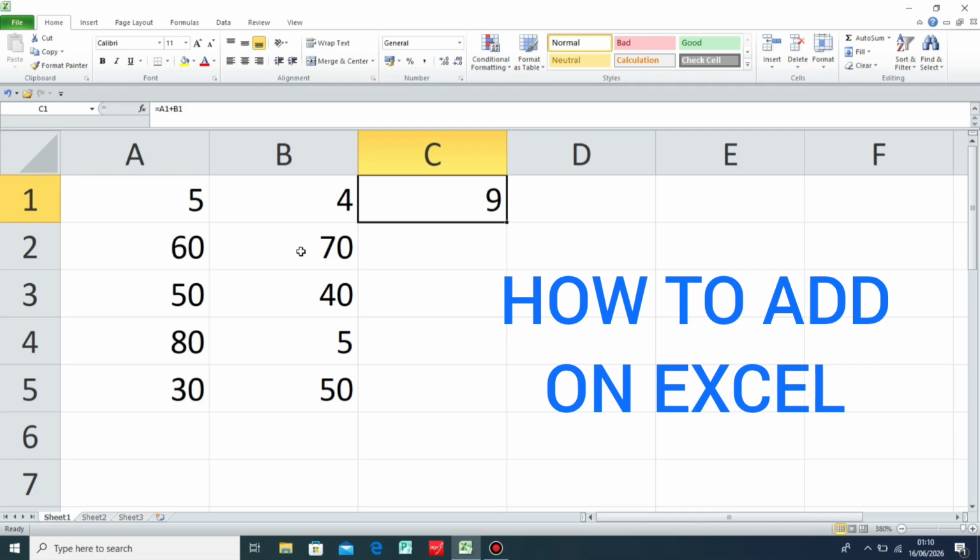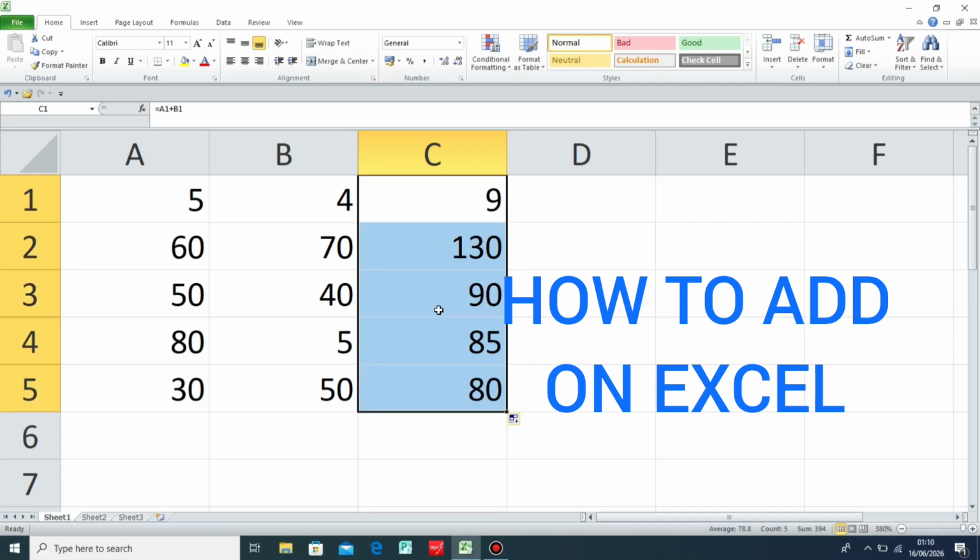I want to find the answers for the rest. With Excel, it does not require you to keep repeating the same thing. All you have to do is click on the answer that you have got. There's a point at the corner. You point at it and hold down the left button, and it provides you the answer for the rest. That is method number 1. Let me delete this.